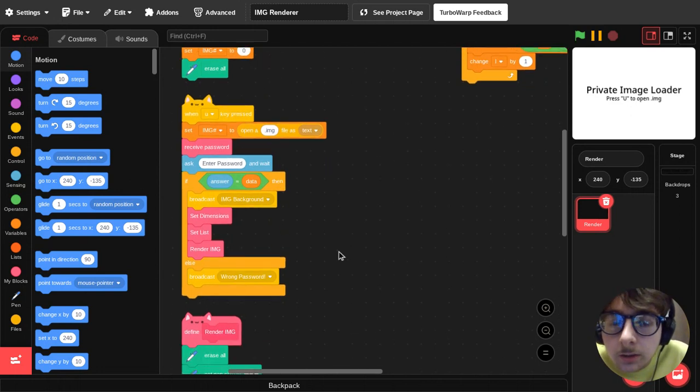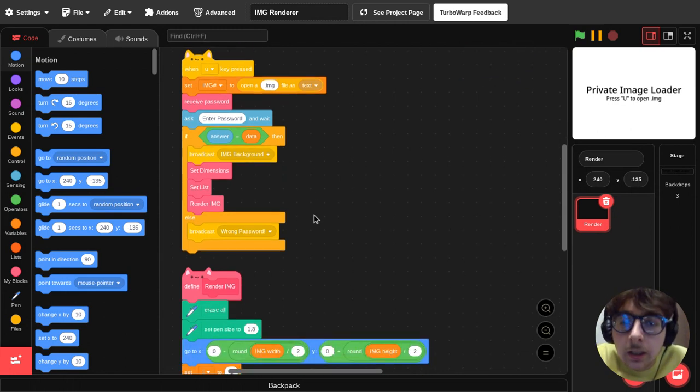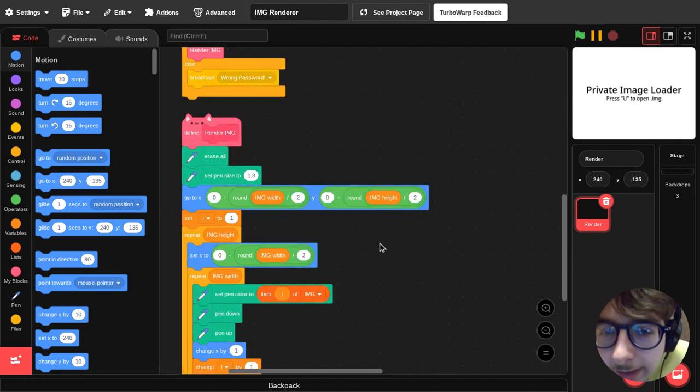When it's uploaded as an img, it uploads all of this in one string, and I'm surprised Scratch allows you to do that, because normally when you're setting a variable to a huge number or a huge value, it usually doesn't work, but it actually worked this time. And these custom blocks are used to set up everything, and this is the renderer, which is right down here.